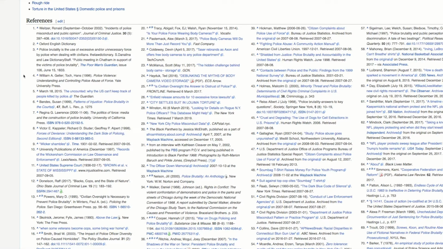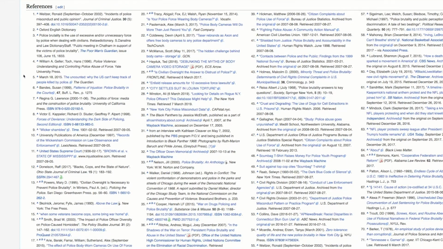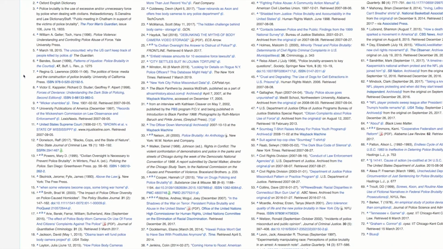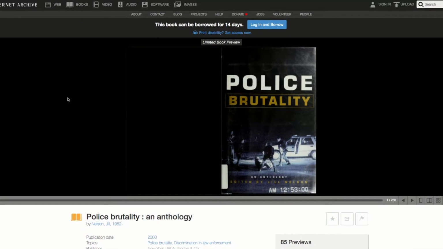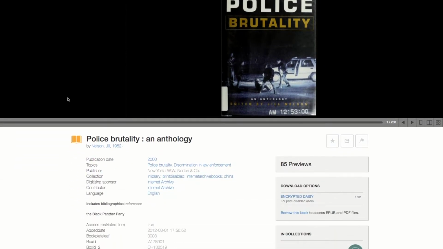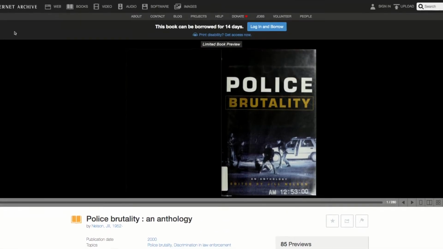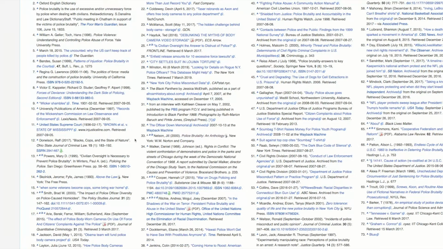But what I think is a better use of this page is to actually look through and use some of these sources. Here we have a book. Let's see what happens. Can I go to that book? Internet Archive, limited book preview. I could borrow this book for 14 days. That's pretty exciting. So if I wanted to get that article or look more into that source, I can do it there.